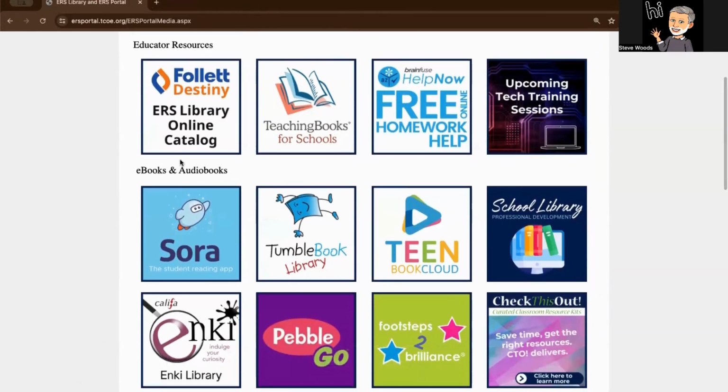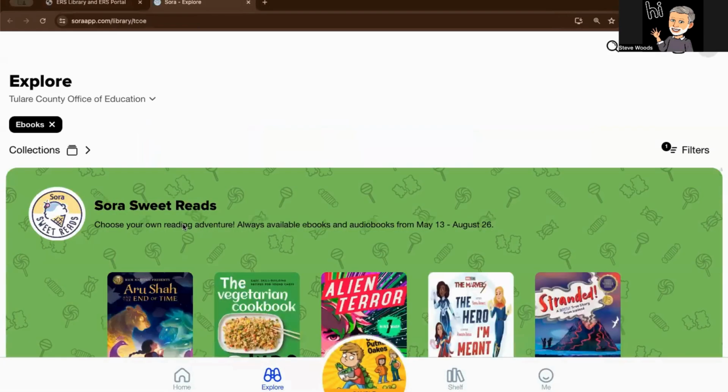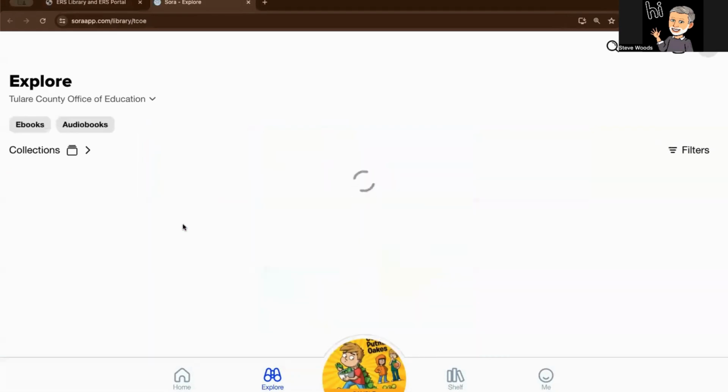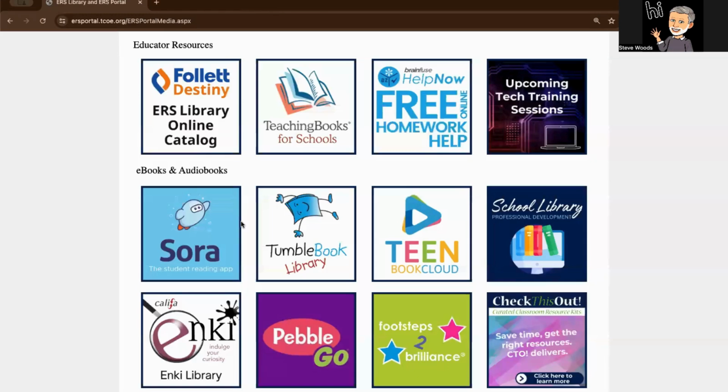Below that, ebooks and audiobooks. Sora is available to your students. This is a Google-based login. So the first time they go in, it will ask them to choose their Google login. They're going to choose their school's Google login, and then that's going to take them straight in and give them access to ebooks and audiobooks through Sora.